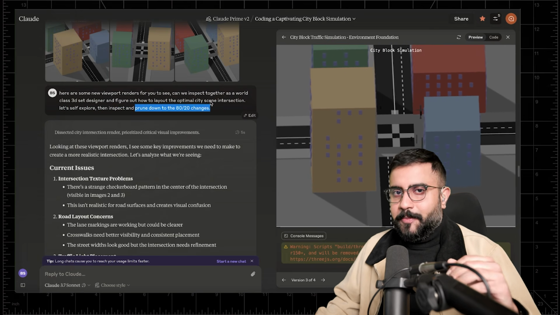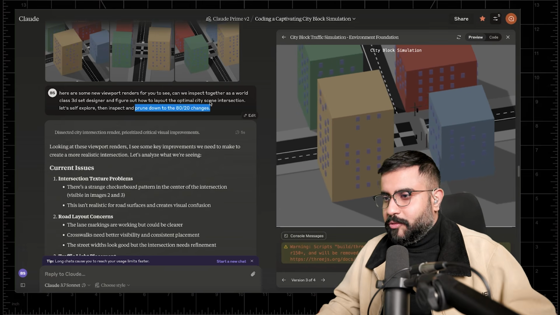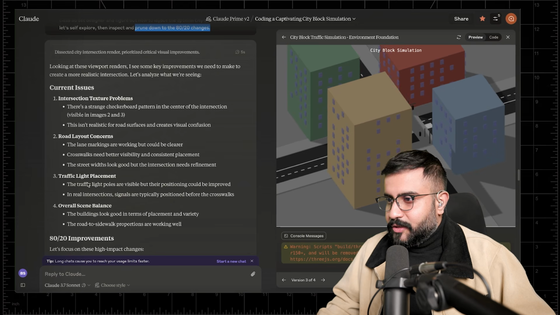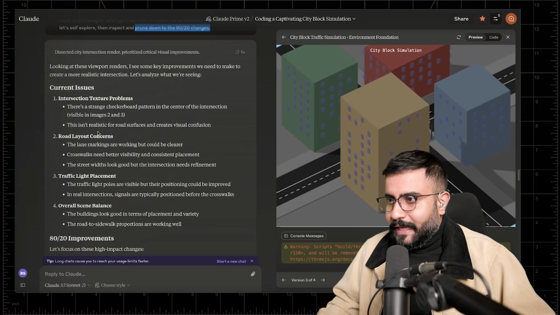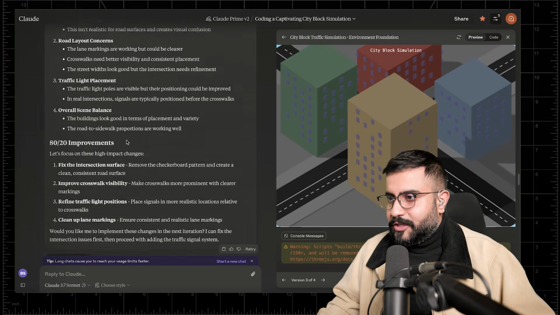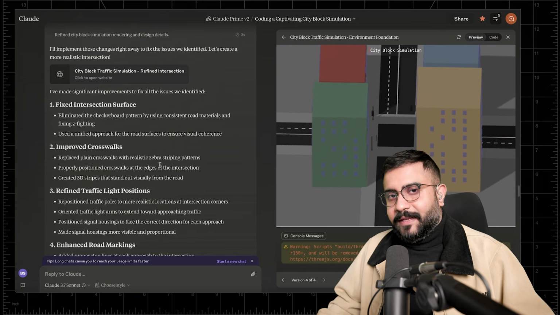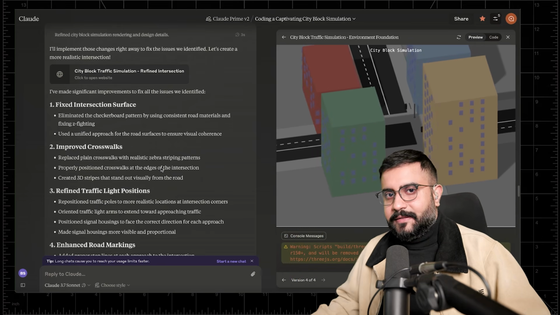80-20, the Pareto principle, basically being like, can we pick the 20% of things that are going to have 80% of the visual impact in this case? And so it identified a bunch of interesting concerns over here, the positioning of the light placement, the road layout concerns, the intersection texture problem, etc. Okay, and there we go. Finally, we've got a good set. Now, once we've got the set in setting, we can start layering in the agentic systems on top of that.